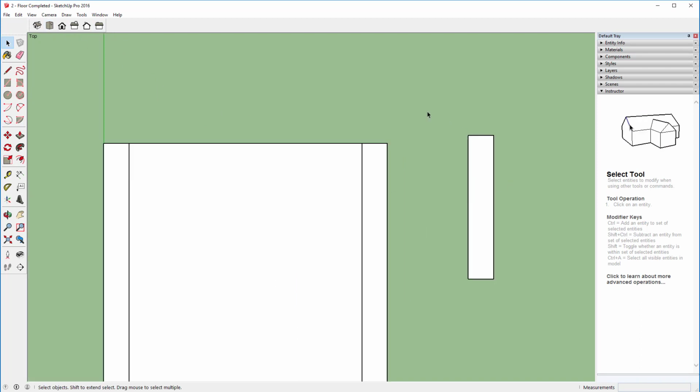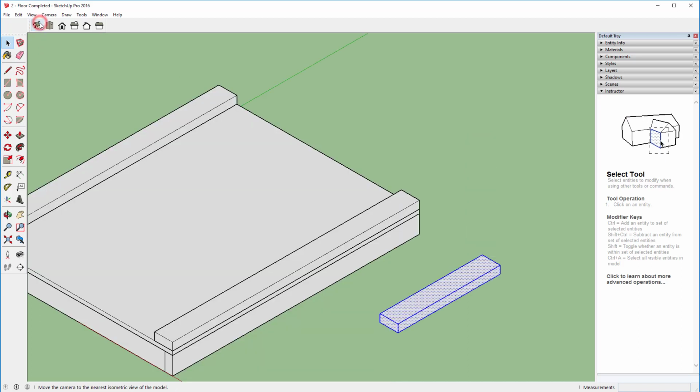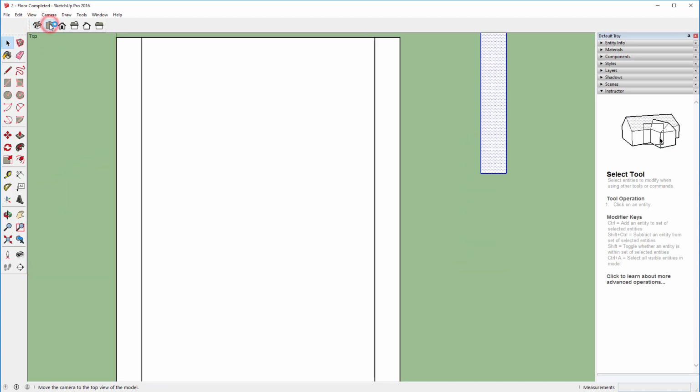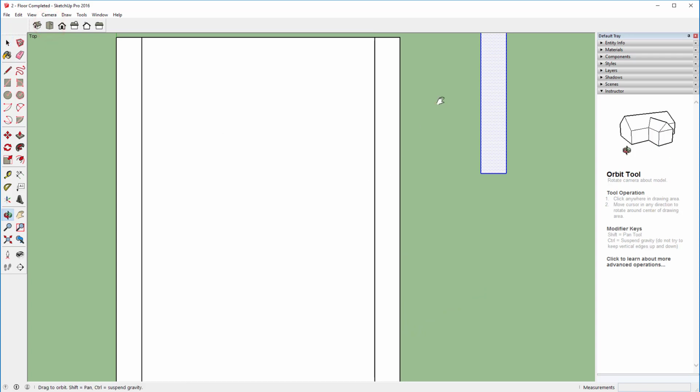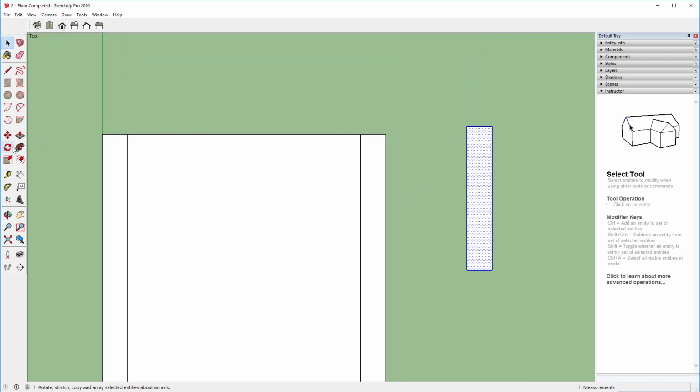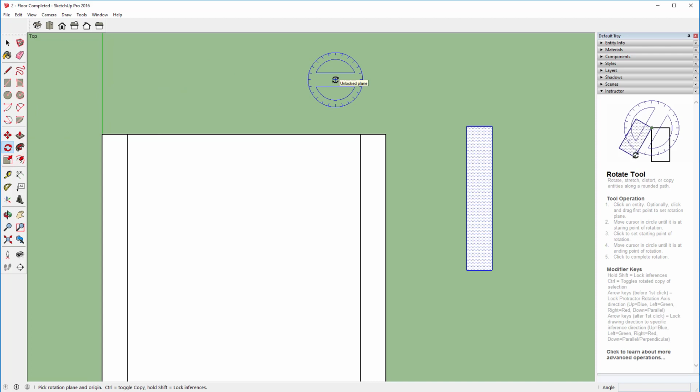Okay, so to rotate this, I'm going to just go ahead and drag a selection box around it to grab all of the different faces. You can see here we can verify that it's all blue with dots and blue lines. And then to rotate it, I'll click on the rotate tool and this protractor shows up.